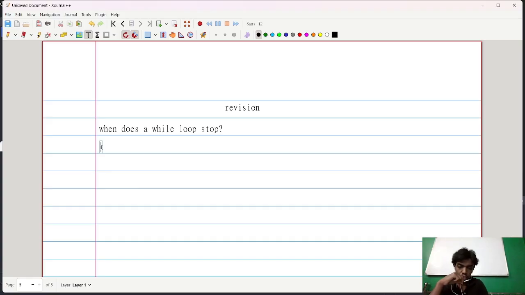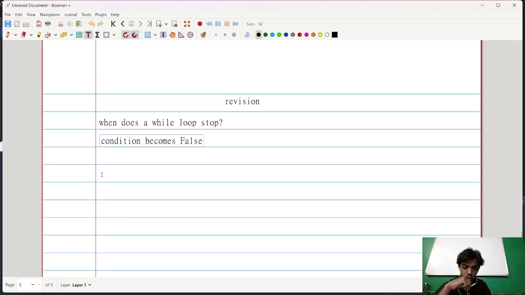So it stops when the condition becomes false. Okay. So while loop stops when the condition becomes false. But today we will learn how to stop or control a loop even before the condition is false. Okay. So that's where the break statement comes into the scene.